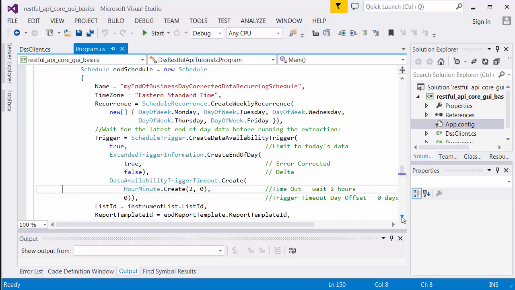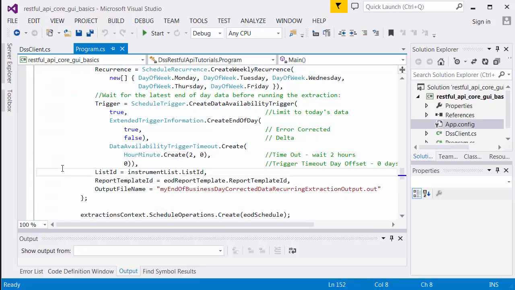Again, we refer to the instrument list and report template and define an output file name. All this before creating the schedule on the DSS server. As you have just seen, several extraction schedules can be defined using the same instrument list and report template. The system is very flexible and the options quite powerful. You can define as many instrument lists and report templates as you like, link them to various schedules, etc.